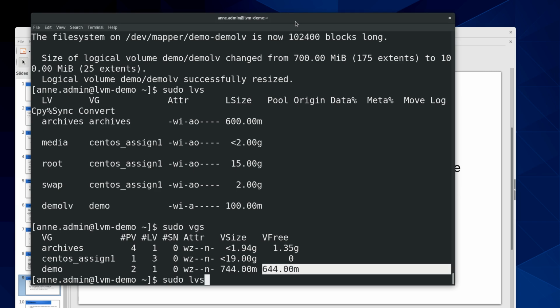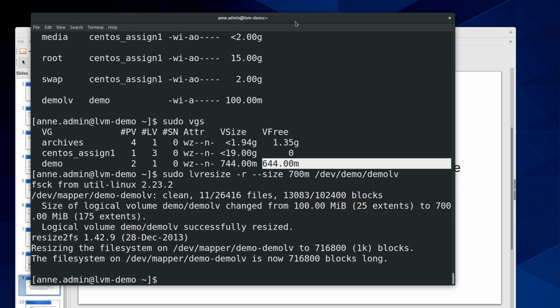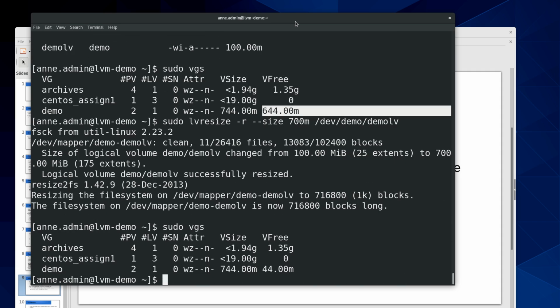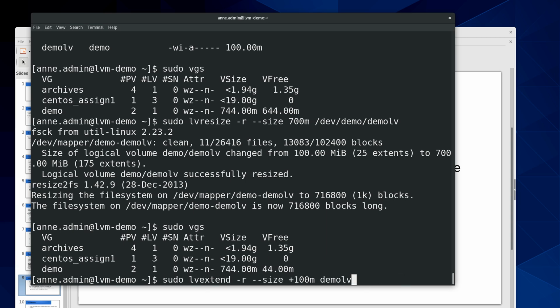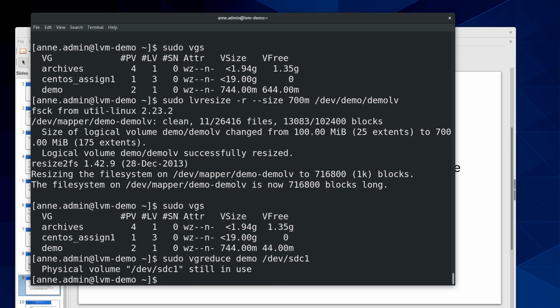If I lvresize back up to 700 megs, there it is, I'm using it, that volume group only has 44 megs free, and I try to, let's scroll back up through my history, and try to remove one of my physical volumes. There it is. It's not going to let me do this, because that's in use on my system. There's not enough free space.